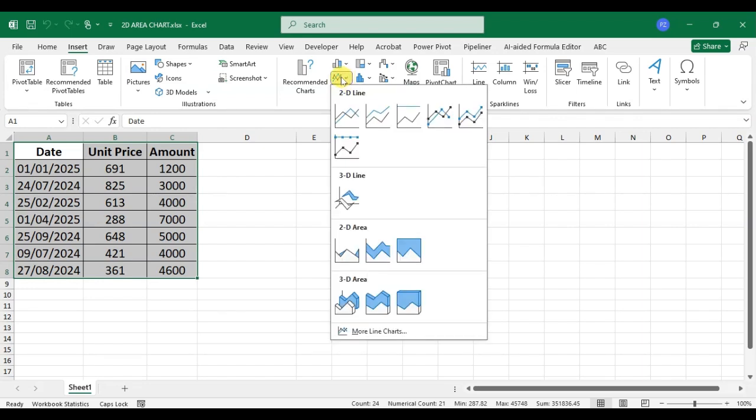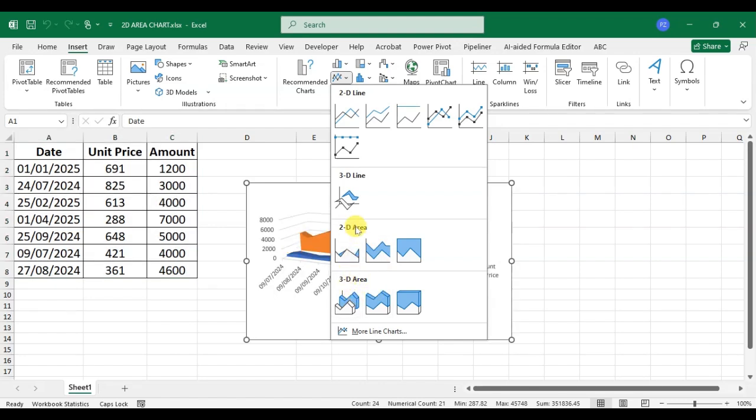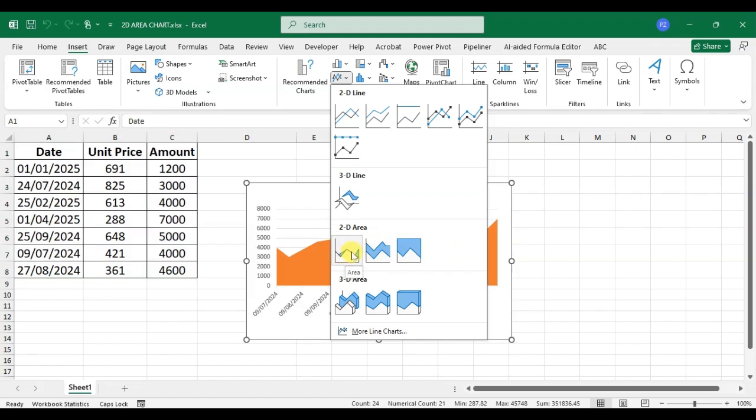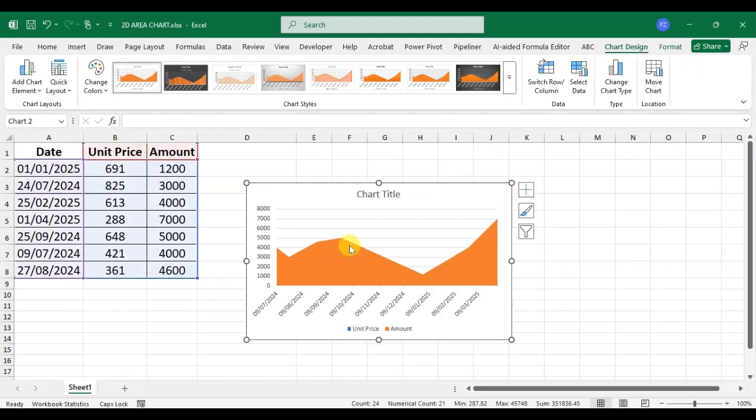So I just click on this, and here you can see the second last option, 2D area chart. There are three types of 2D charts available. You just keep the cursor and you can check the preview of this chart. So I just click on the first one, and here you can see your 2D area chart is inserted with the Chart Design tab and Format tab.